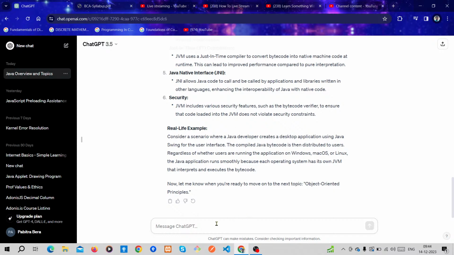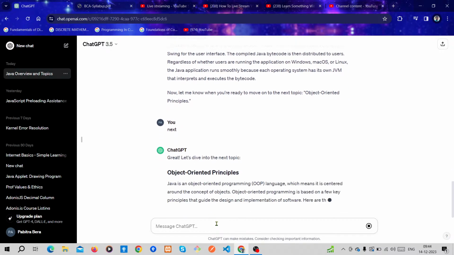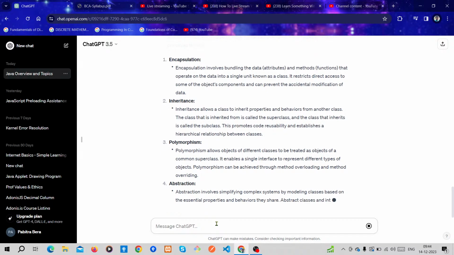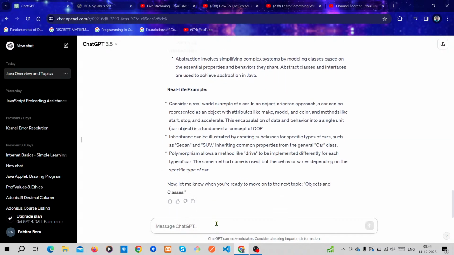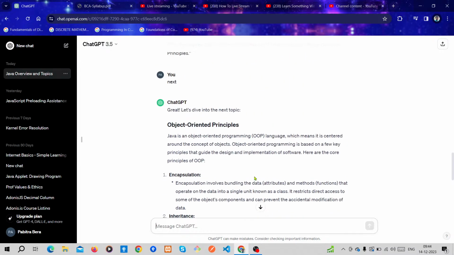So let's go to the next topic, object oriented principles. I just need to type "next" here, and it will go into the next topic. So the next topic is displayed here.